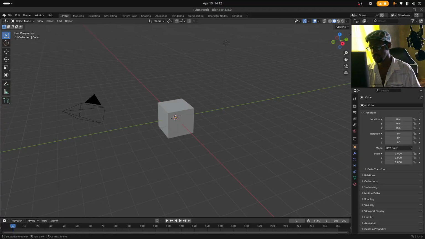Okay, so we're in the 3D Blender view here with a default scene. We've got a cube in the center here. We won't be deleting the cube because we'll be using it to explain the different snapping options.